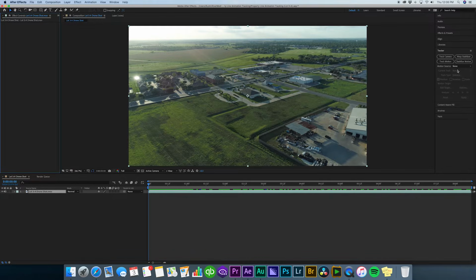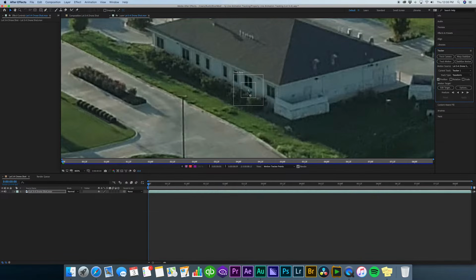The other way I track is going to that same tracker tab and using Track Motion. And Track Motion, I'll zoom in here, creates a little box for you. And what you do is you take this little point and you would want to put it around a very contrasted edge, or contrasted point, that's going to be in the video the whole time.